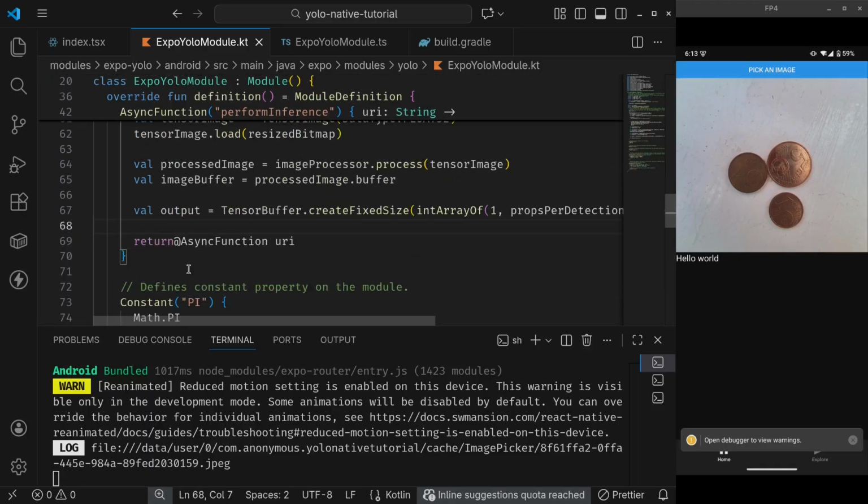Great. Okay, so now we have our input and we allocated memory for our output. Let's now actually perform inference. To do so, I go interpreter.run and then image buffer, comma, so my input image and where the output should go to. So we've allocated memory, so it should go to output.buffer. That's it. And at the end, I would want to return this output to React Native. So output.floatArray. Alright, so this means that we're now returning the output tensor to React Native.